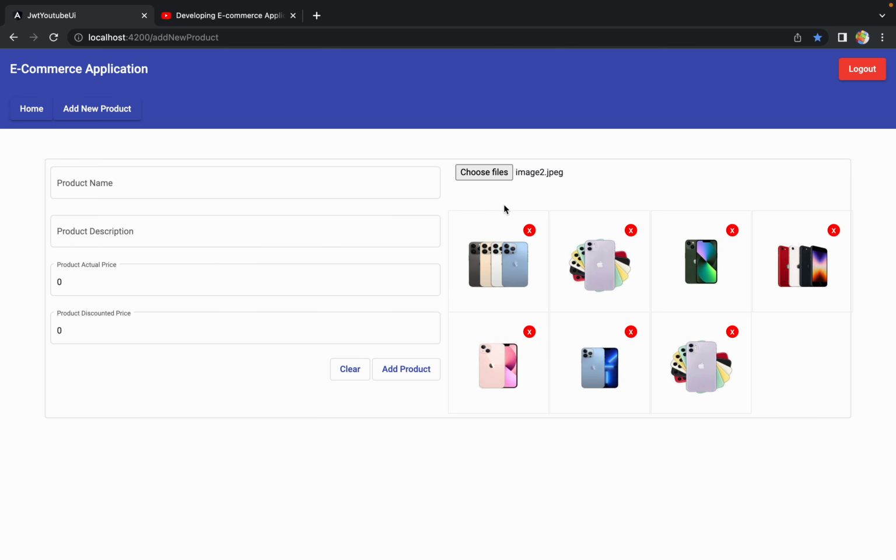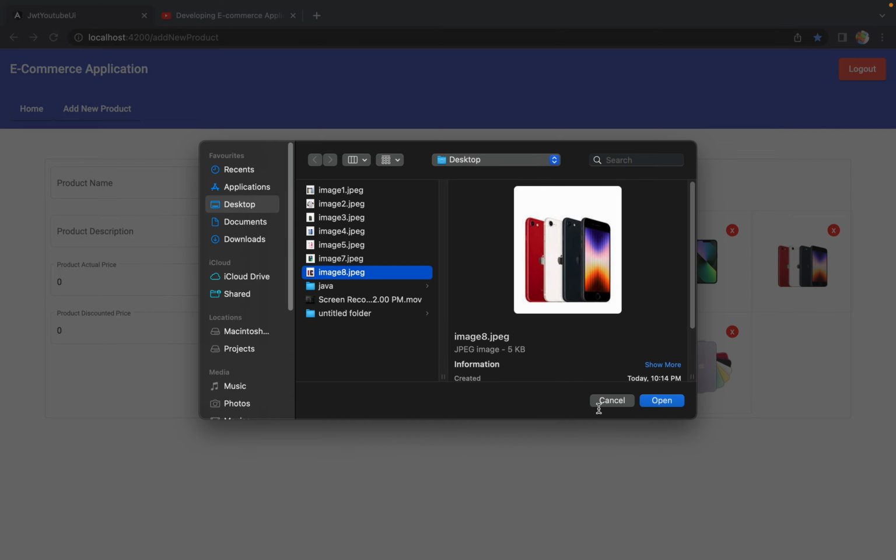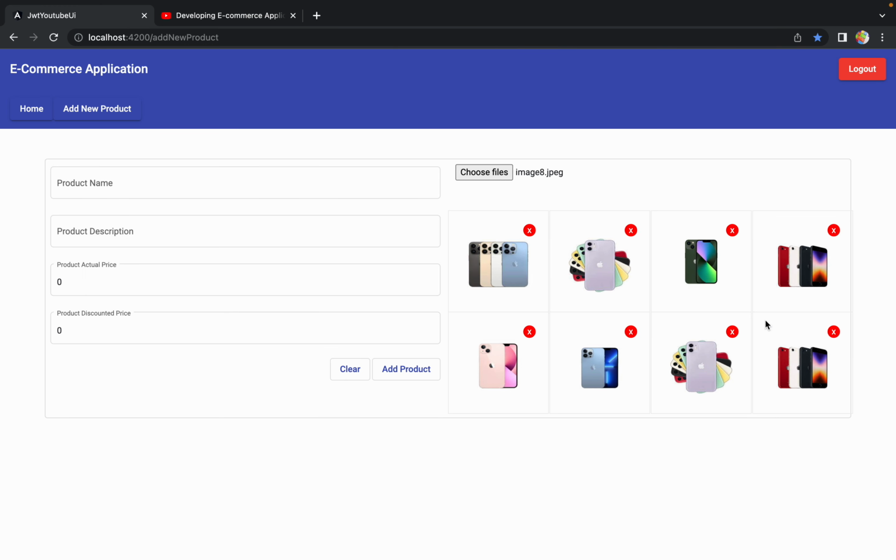In the last session we discussed how we can show the uploaded image preview. We created this grid, and whatever image is chosen by the admin, that image preview will be shown in this section below. So we have seen how to create this image preview section in the last session itself.